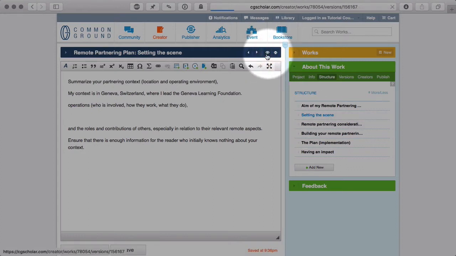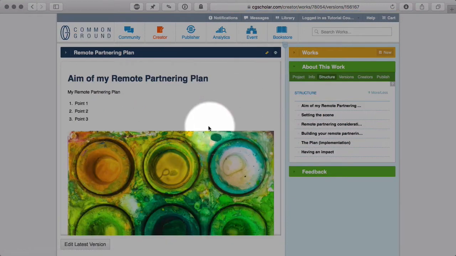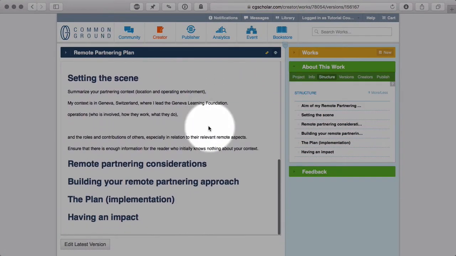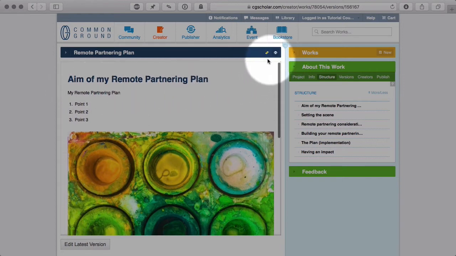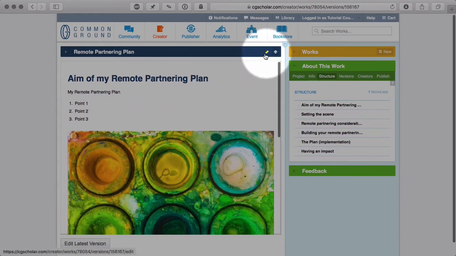One is a preview, which you can do directly in Creator as you work. And here now you can see that I'm seeing all of the sections, including the section headings. To go back to the edit mode, you click on the little yellow pencil, and there is a second option, which is print to web or print to PDF.